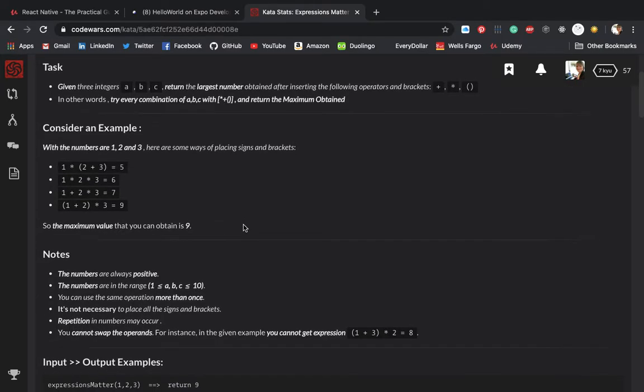Okay, so given 3 integers, a, b, and c, return the largest number obtained after inserting the following operators and brackets. In other words, try every combination of a, b, and c with times, plus, and parentheses and return the maximum obtained. Here's an example: 1, 2, and 3, some ways of placing signs and brackets. The maximum value that you can obtain is 9.